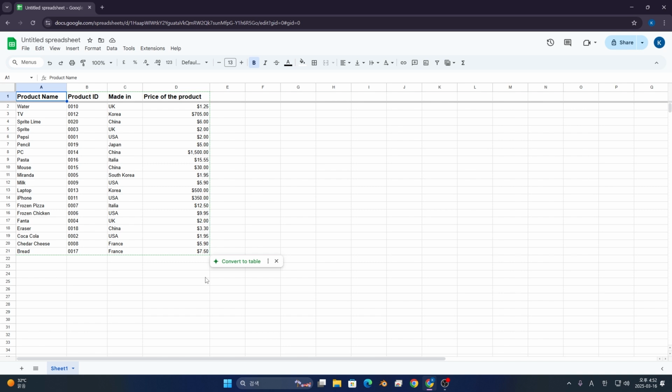Today's the last part of Google Sheets. So we're going to learn about the features we haven't talked about yet and some of the things we learned. First of all, we're going to learn about text to columns.